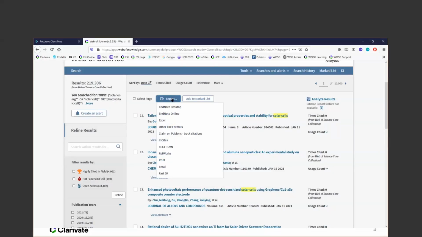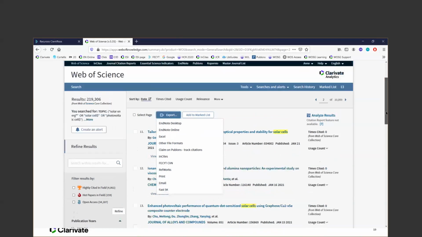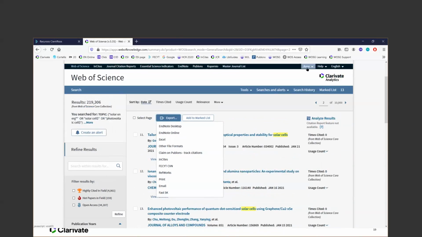There is another one, Fast 5K. It's a bit different. In this case, you can export up to 5,000 records. And this one, Fast 5K, will only work when you are logged in with your account. Okay, that's one of those that are limited when you're working with your account. In this case, you will be able to export many more records, but you will have less information, less data.